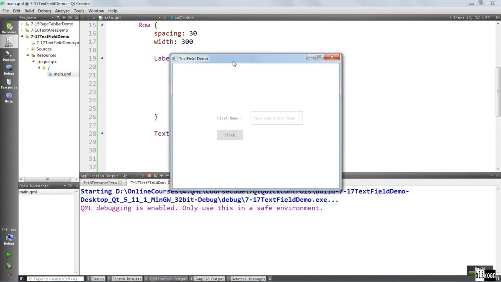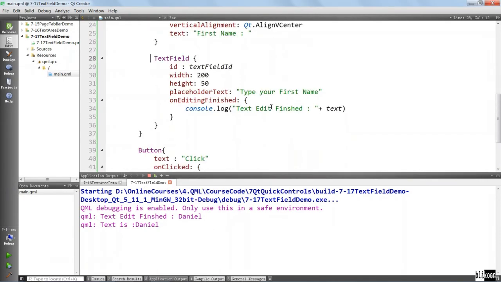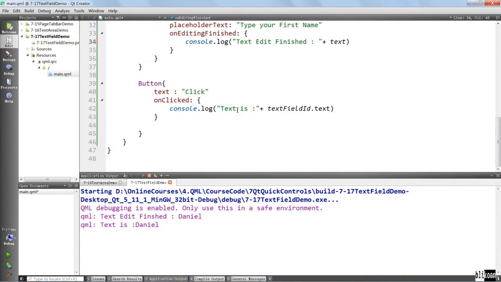Okay, we have our thing here. And you see that this click button is not centered, but that's not a big deal. I type in Daniel. And when I click this, you see that I am capturing the two signals. One is coming from the fact that the text field is losing focus, and on editing finished is being emitted, and inside we are typing text edit finished. Okay, we should say finished. And the other one is when we click on this button and it says text is Daniel.